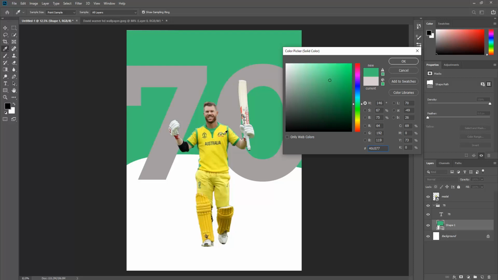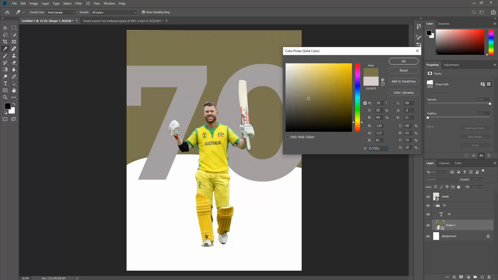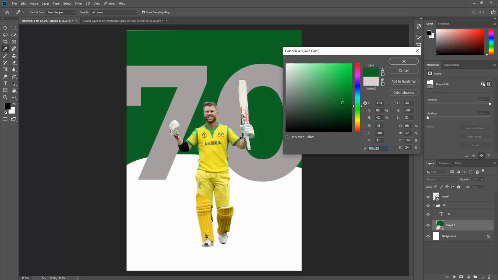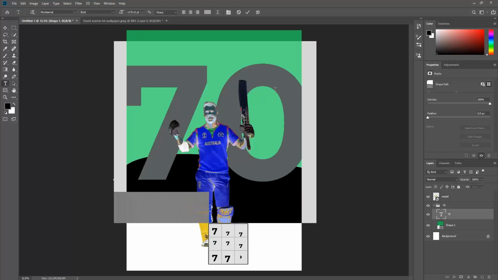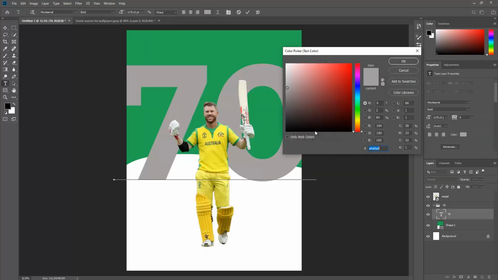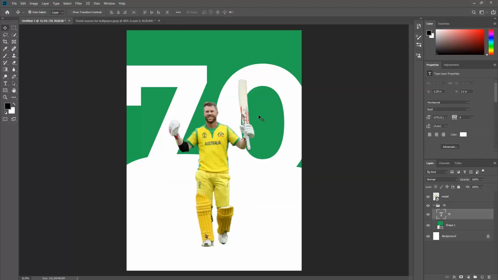So I'm gonna pick up something like that from here. This is too much dark. Let me pick up something else. Okay, this is looking much better. So I will click on here, and I need to move my shape a little higher. Can you see this white one has been gone? Now I need to change this text color as well. So I'm gonna say this text color is going to be white, and here you go.